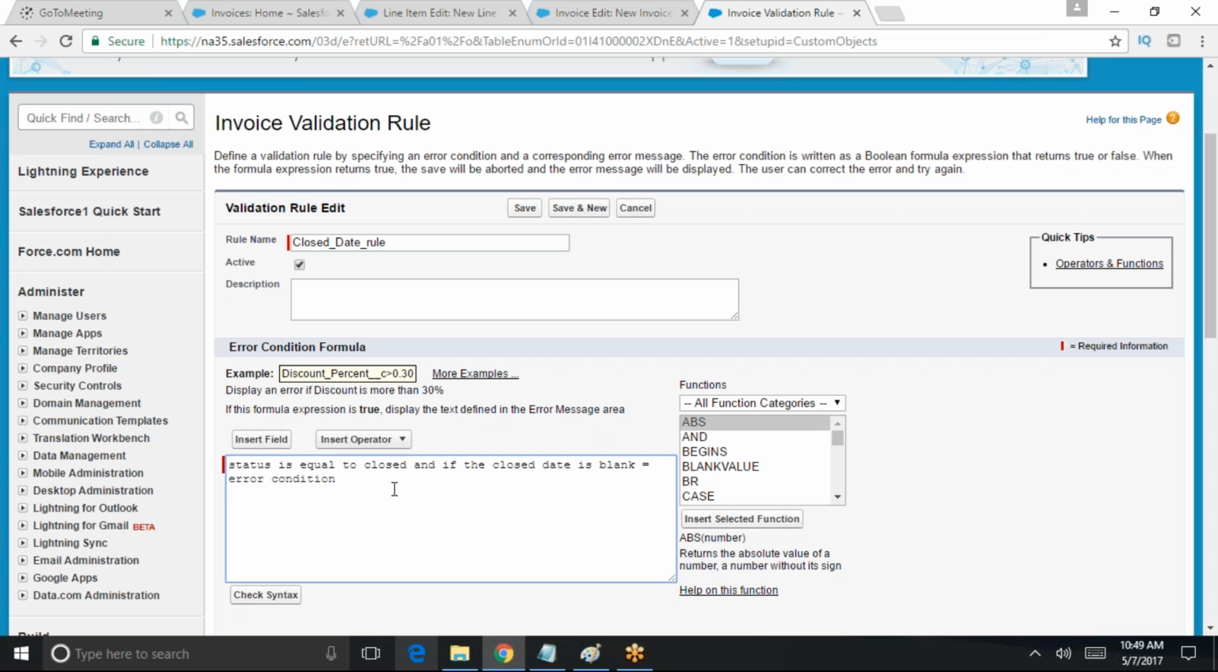So you are saying that whenever the status is equal to closed, the system automatically pulls up the default date, today's date, as the close date. Yes, the system date. Yeah, you can go ahead and do what you're doing.